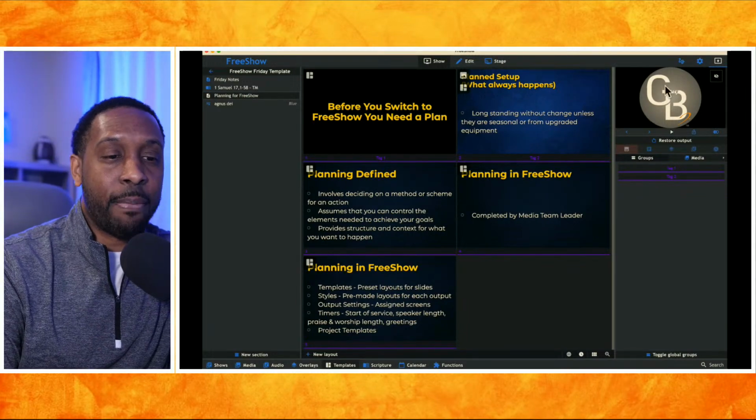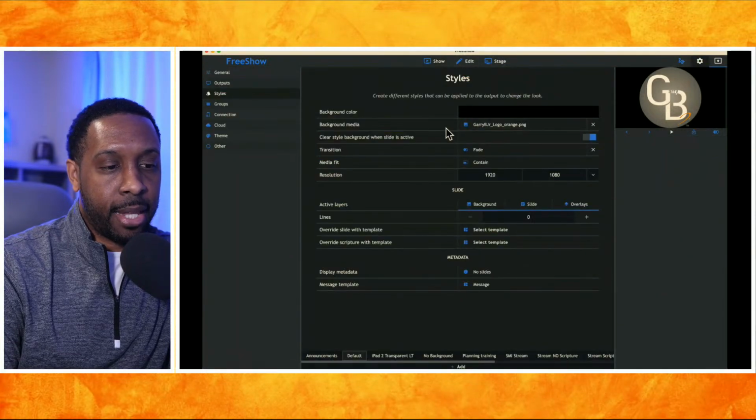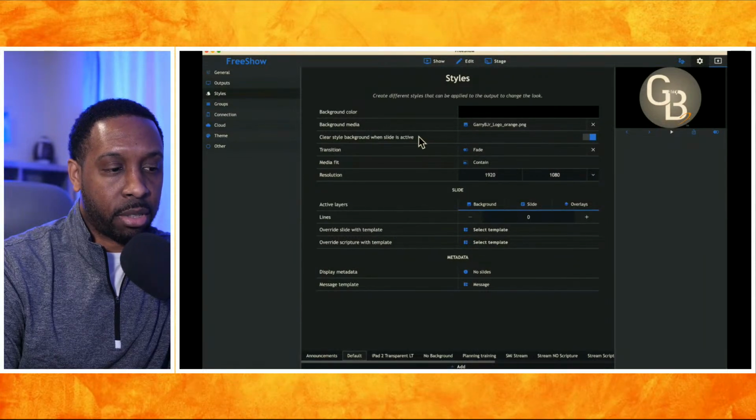So you can make changes to your style, going back to our settings. And you can say, hey, I want to clear this logo, this background, right?